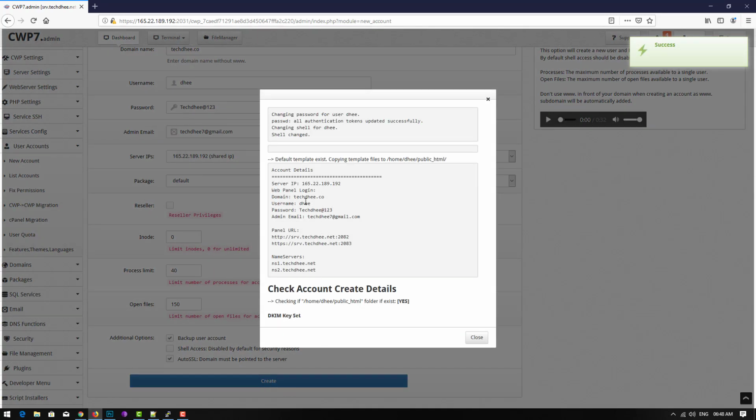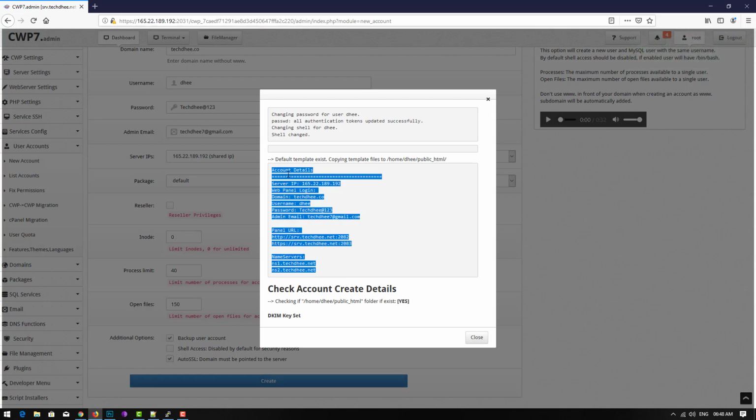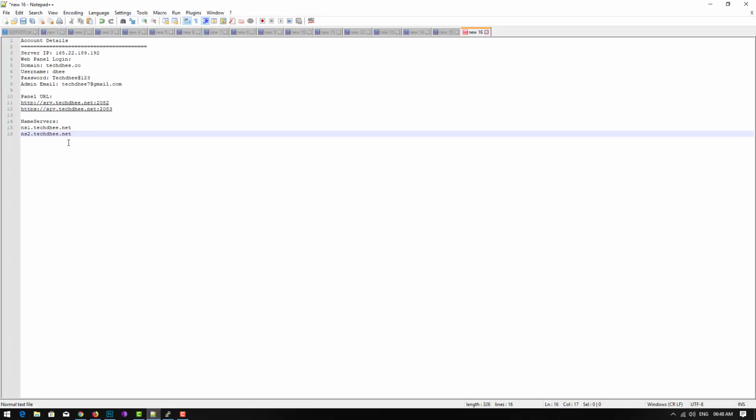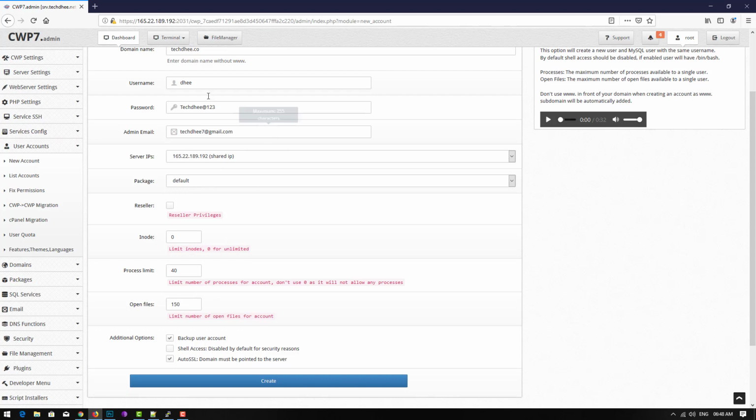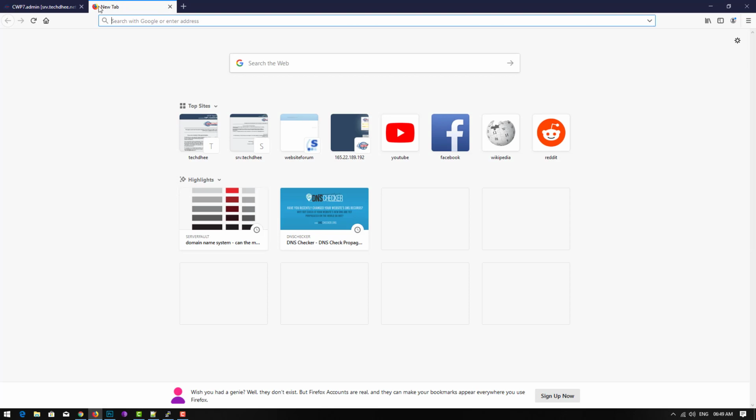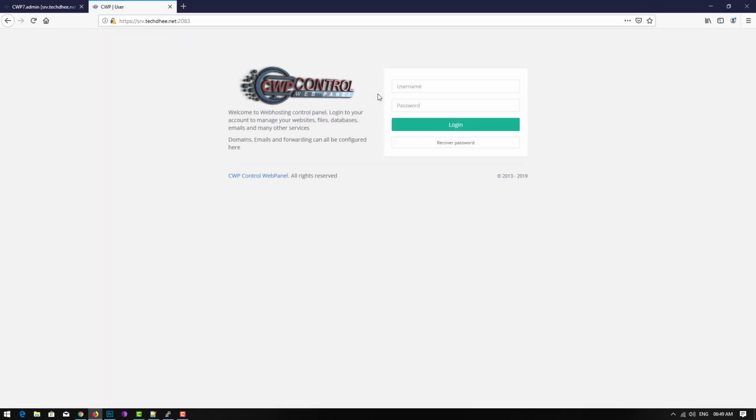Copy the details so you can get to them in future. Here are all the details: your username, your password, your login link. I copy the link, open a new tab and paste it here. Simply hit enter, and here, guys, this is the control panel for our user. Use the username and password and click on login.